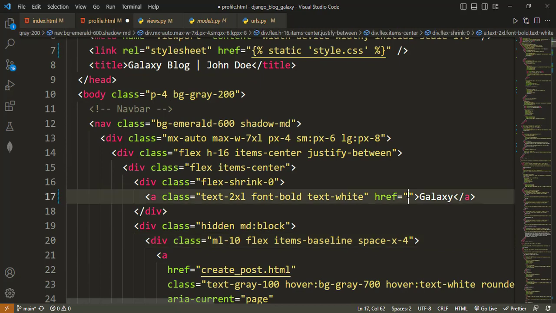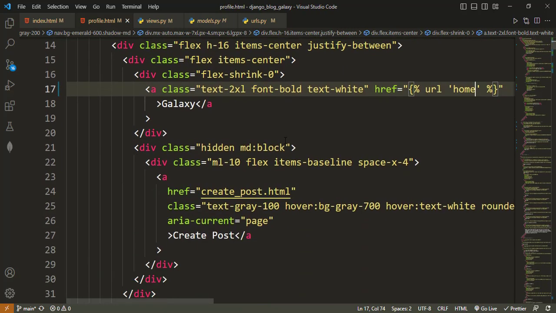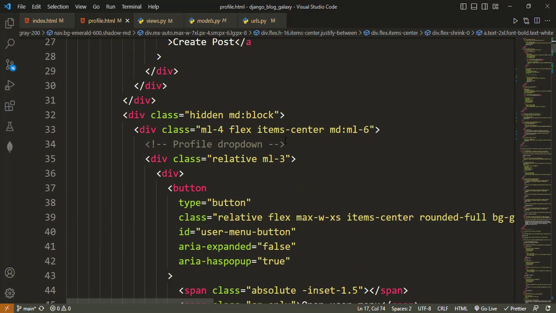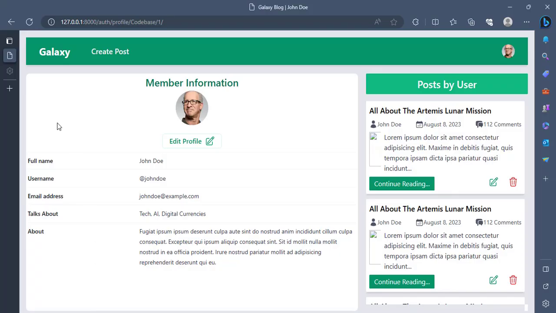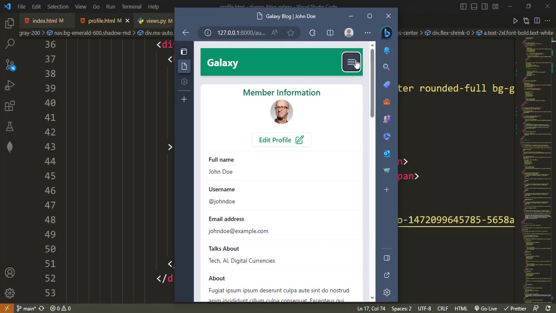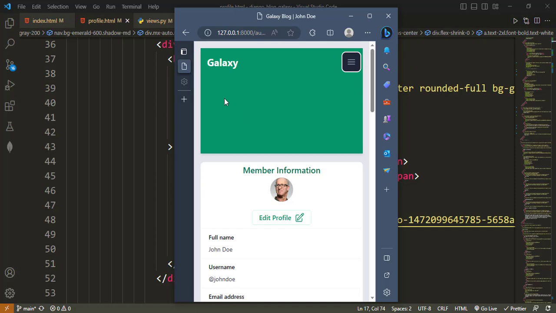Okay. But this URL should link to home. So URL and then home. Okay, let's come back, refresh and see. Okay, only sign out is here, create post. Let's check it on mobile screen. Nothing is showing.